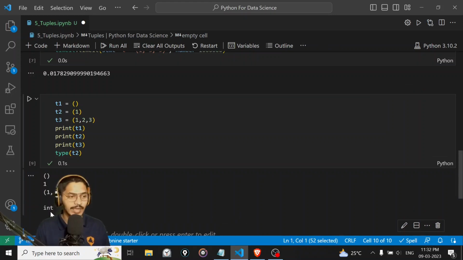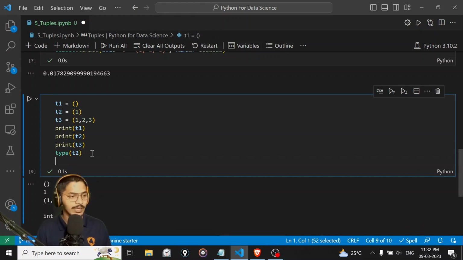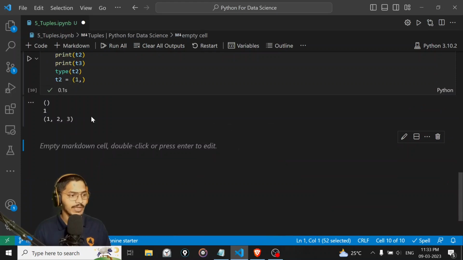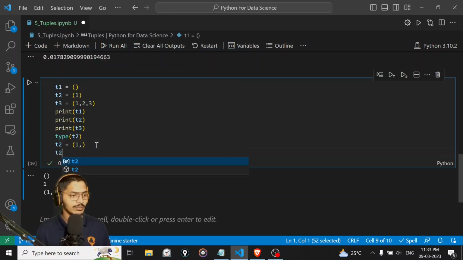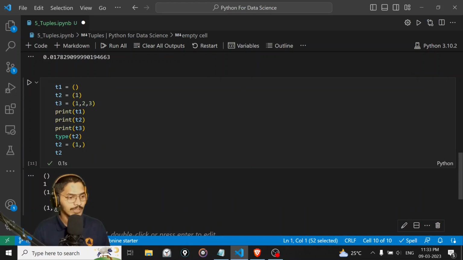So how can you create a tuple with a single value? There is a very easy solution for that. We will create tuple t2 again, but this time we will give one extra comma after 1. This gives Python a hint that we are trying to create a tuple here. Right now if I try to print t2, we have successfully created a tuple with a single value.